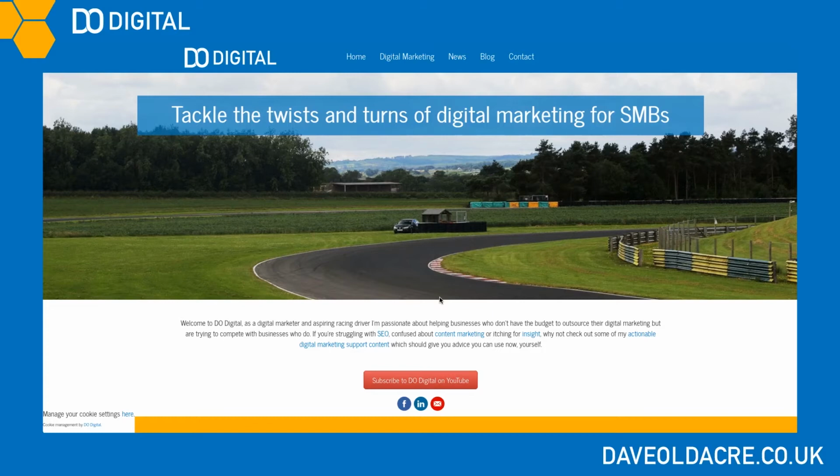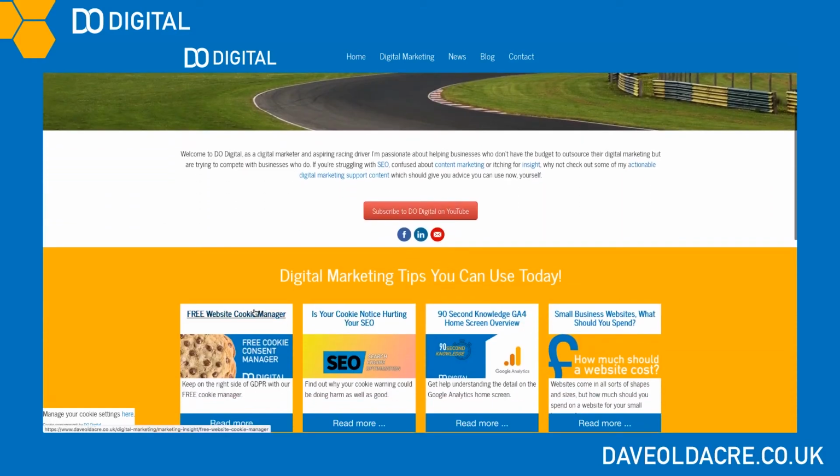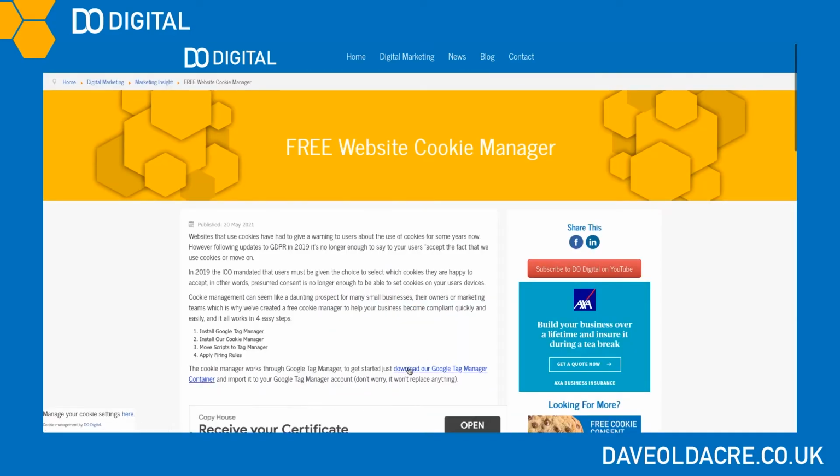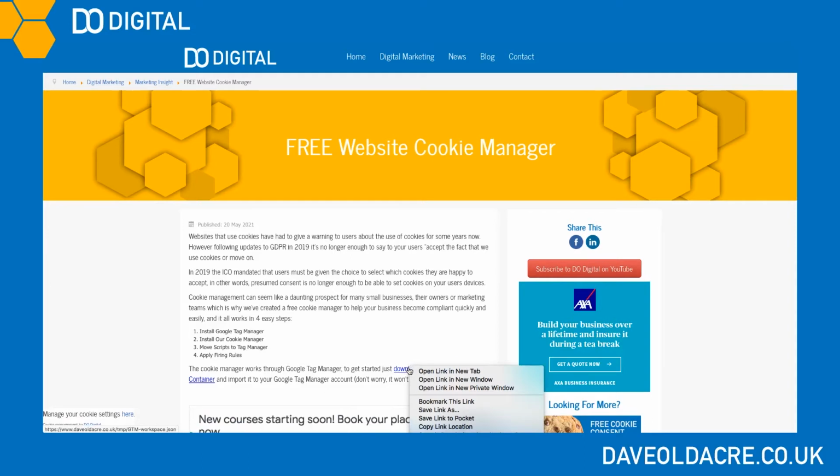Well, how are we going to implement this? Well, if you head to daveoldacre.co.uk, you will find the free cookie manager article, so click in there, and what you'll see here is there is a link here to download the Google Tag Manager container, and that's how this works. This all works through Google Tag Manager.